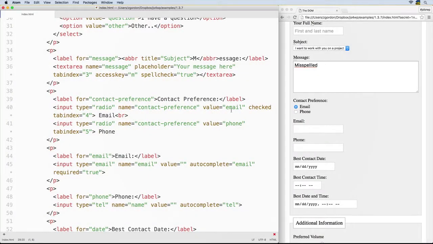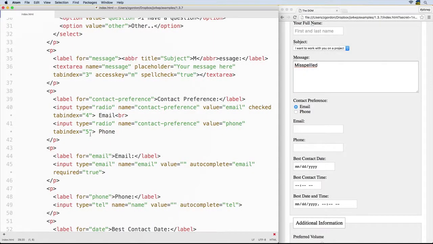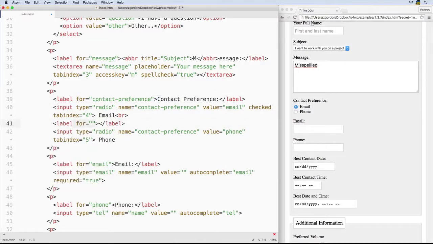We could also do these a little bit different and wrap each one in its own label, which is sometimes a little bit easier, and change the name for each one, so the contact preference. So we could go about doing this a little bit differently. I'll just show you briefly. Let's say we had the label for contact preference phone. We wrap that whole thing in it. And then we're going to need to add an ID to tie these together.